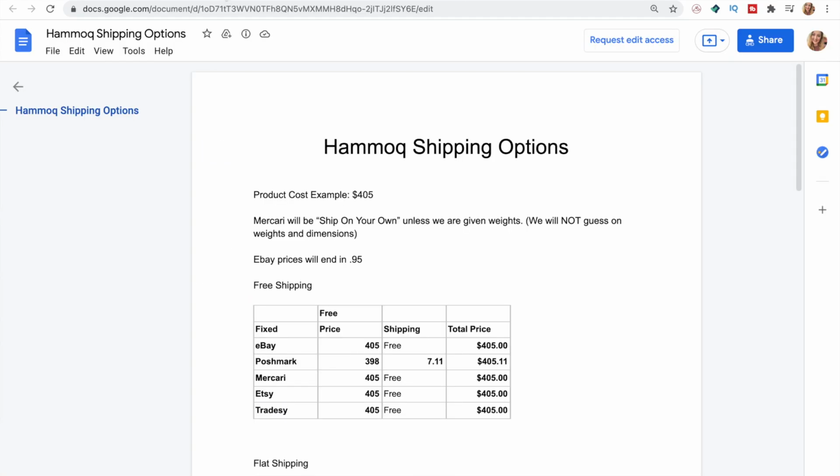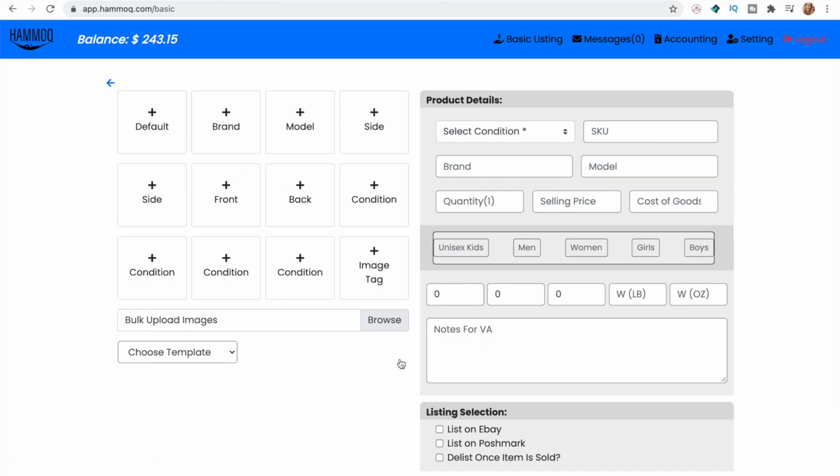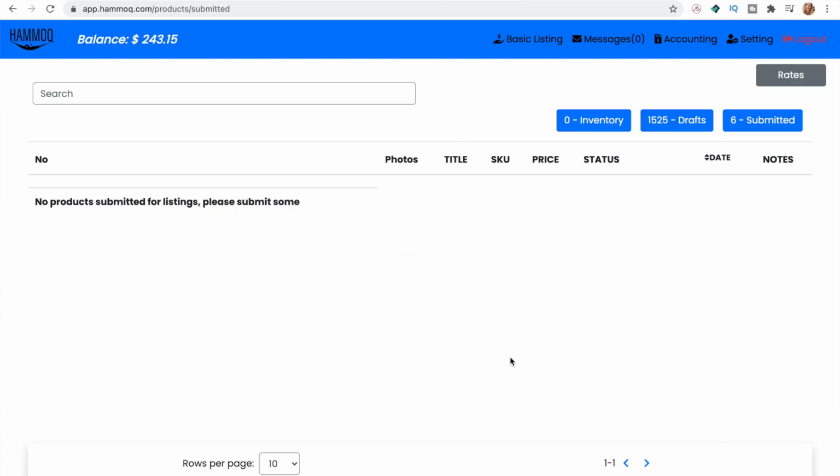Now when you go into Hammoq, this is the section that's going to show any of the items you've drafted. You've got this section here, then you're going to see all the drafts. So these are items that they've already put into draft form on whatever platform you've chosen.